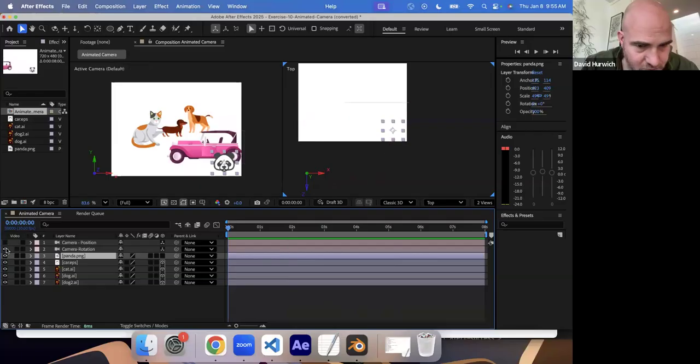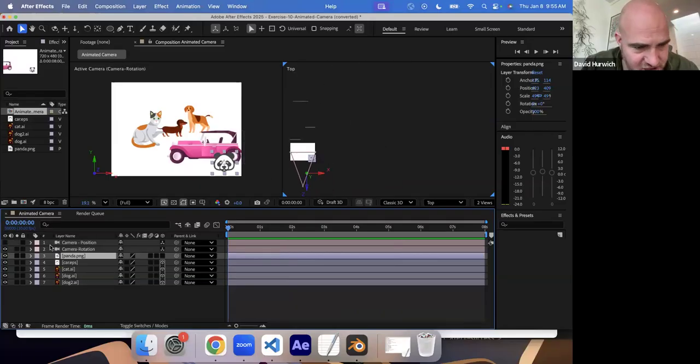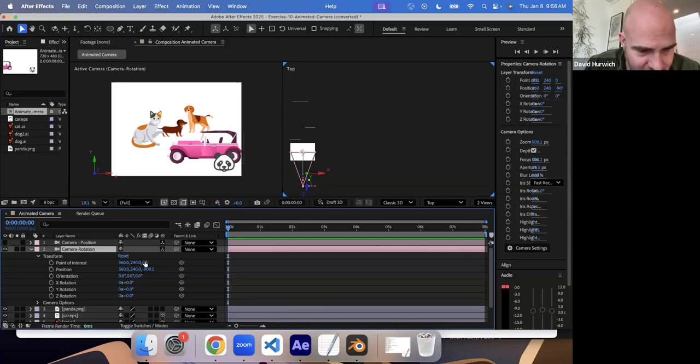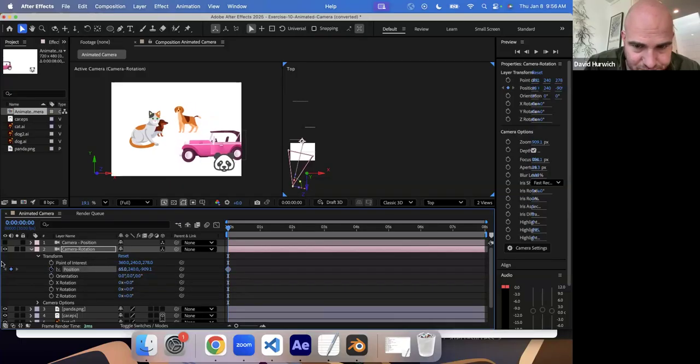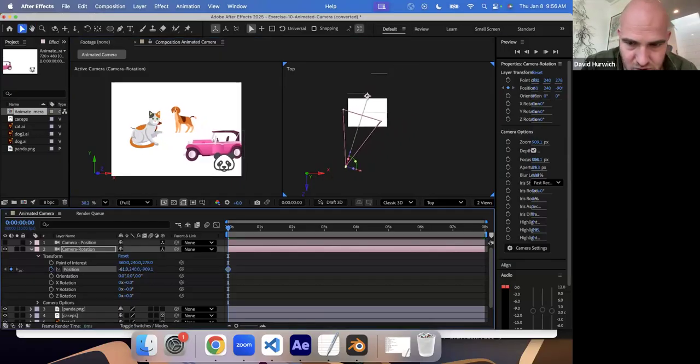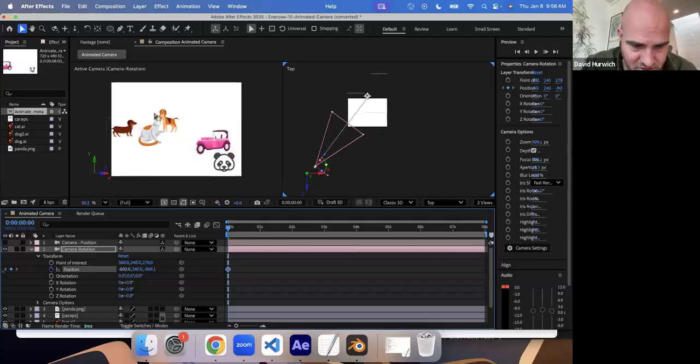I'm going to turn off this camera and here let's keep the point of interest. I like the point of interest kind of being maybe about there. And remember that you can use the point of interest to rotate your camera the way you want. So I'm going to take this and I'm going to set a keyframe for it for this -600 and the X. And then let's literally just move it this way.